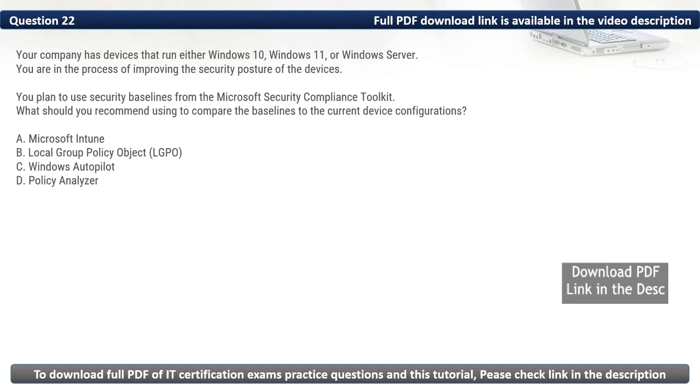Question 22. Your company has devices that run either Windows 10, Windows 11, or Windows Server. You are in the process of improving the security posture of the devices. You plan to use security baselines from the Microsoft Security Compliance Toolkit. What should you recommend using to compare the baselines to the current device configurations?